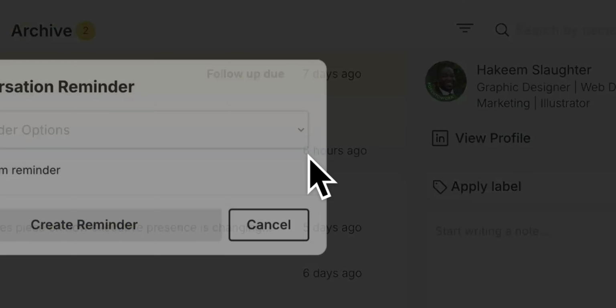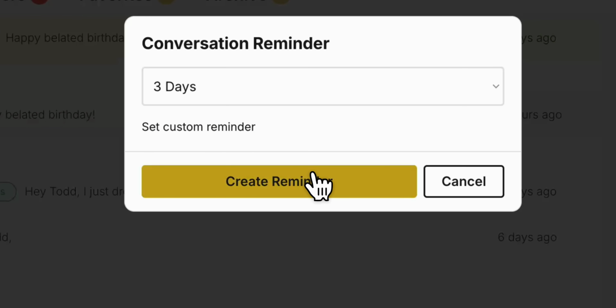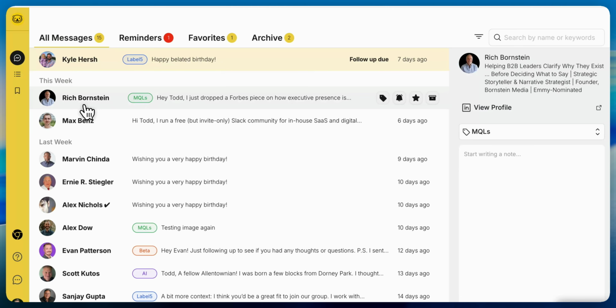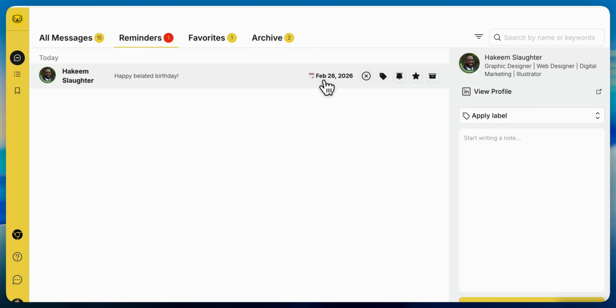So if you want to set a reminder, say I wanted to follow up with Akeem tomorrow or 3 days, let's go 3 days from now. It'll remove it from the main view of my inbox and it'll put it in the reminders tab. So that way I can come back to here anytime, see the date that the reminder is due. I can clear out the reminder. I can do some other things like reset the reminder. I could favorite this, archive it, or I can go right in and respond.